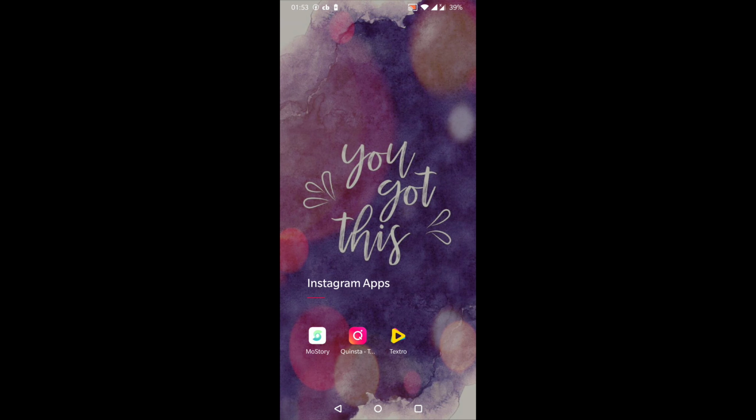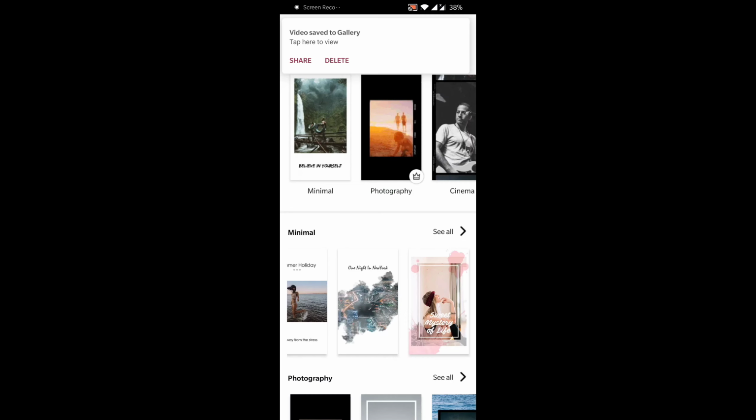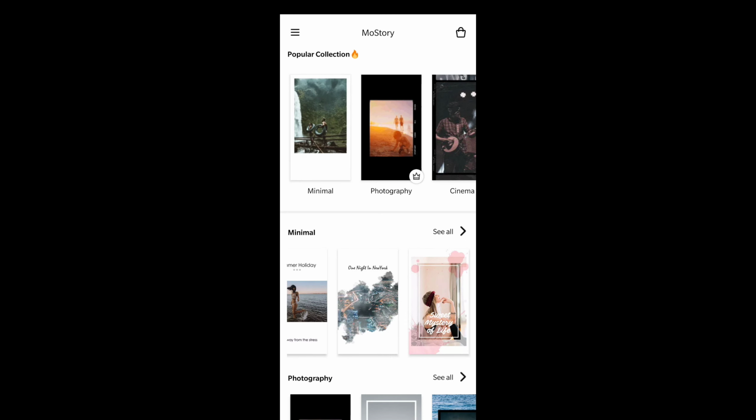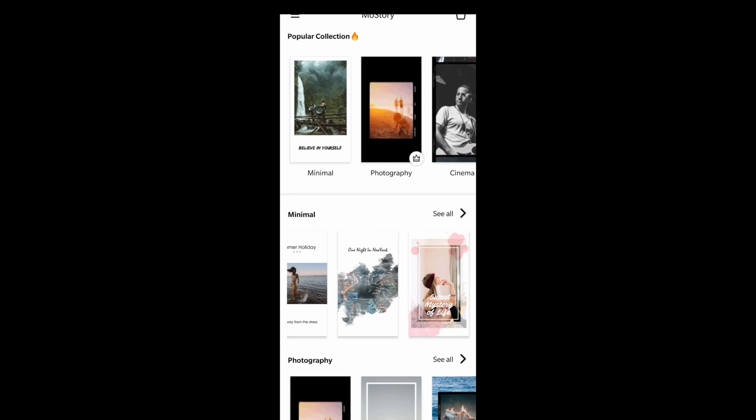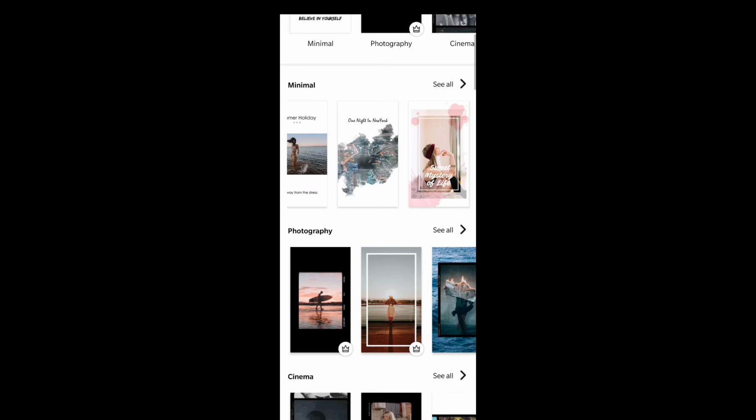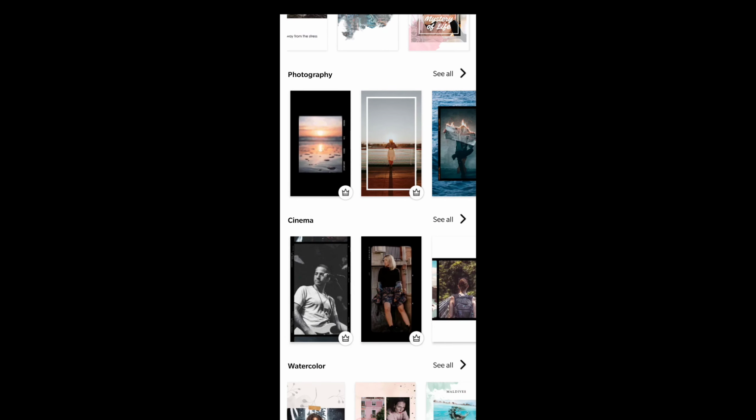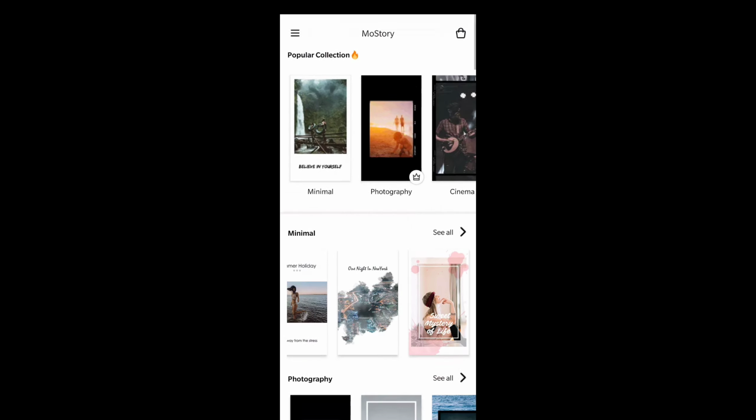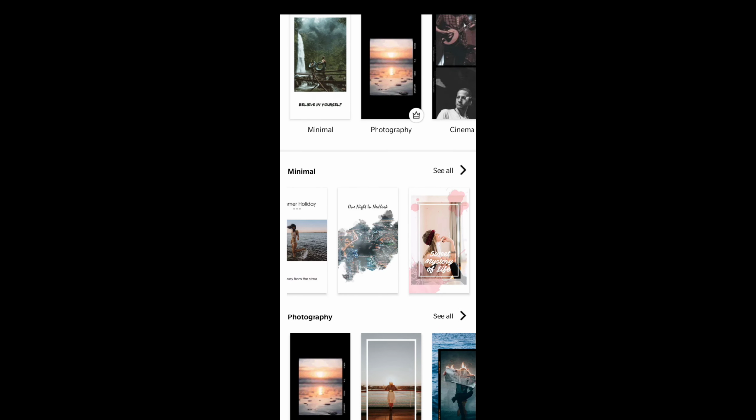First app what I have in my list is Story. When you open this app, you will see lot of stories option. The first one is minimal, second one is photography. When you see photography, there is a crown icon. Whichever story has a crown icon, you cannot use them. They are a paid version, but there are few stories which are totally free.